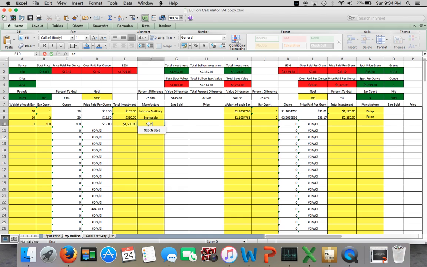We'll say it's another Scottsdale bars. And you could put serial numbers here or whatever you want, just to keep track of exactly what Scottsdale you spent 1,500 bucks on. So whenever you put your stuff in here, it automatically inputs up here: your total investment is 1,965 bucks. Total spot value is 1,820. The difference is $145. Not too bad. You're negative 7.38%.